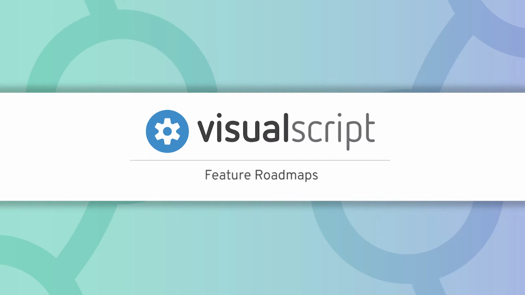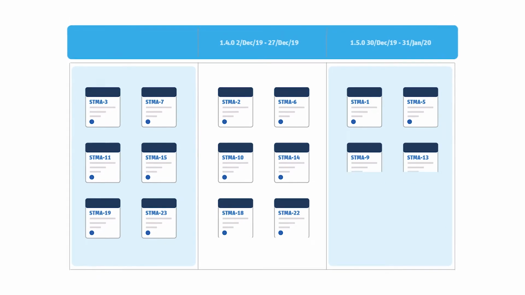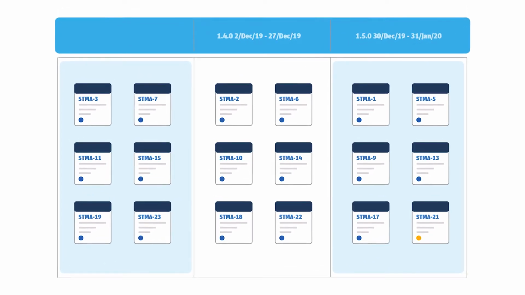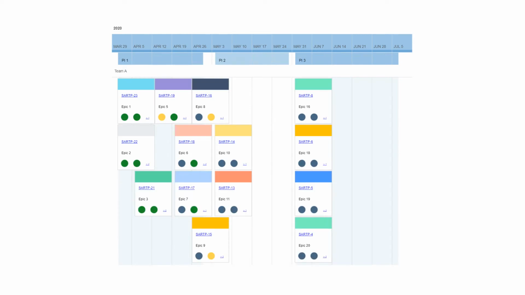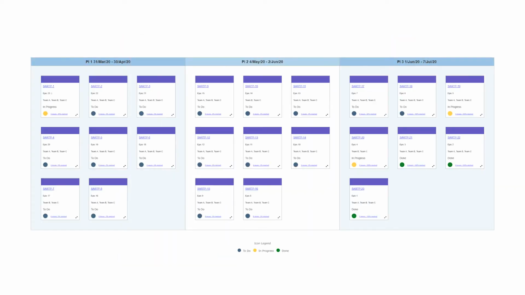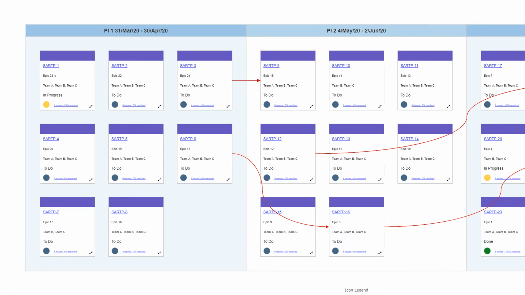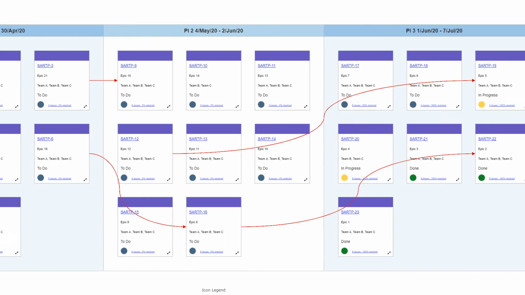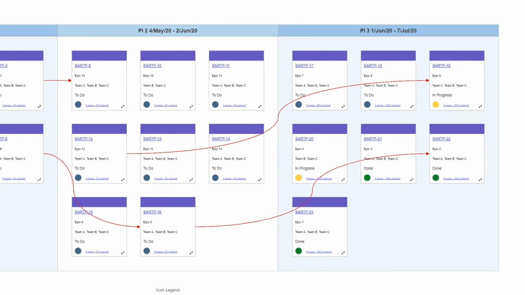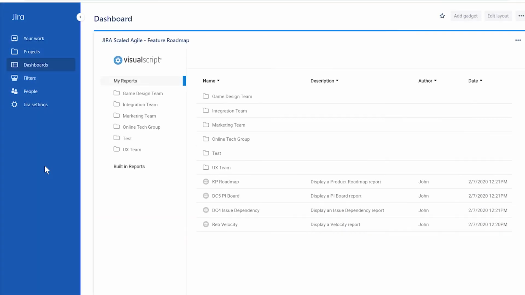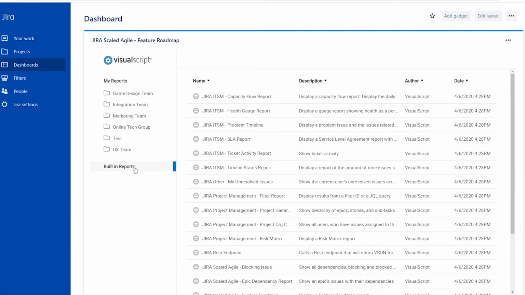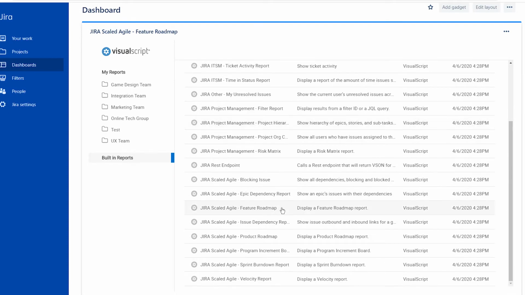A feature roadmap offers a visual overview of the development and release of key product features and their dependencies. It's a different look at the same data that a product roadmap shows, but filters the information by teams and shows dependencies. This report gives management an important overview of product development at a glance and can help with future planning initiatives. With Visual Script added to your dashboard, select Built-in Reports and choose Jira Feature Roadmap.